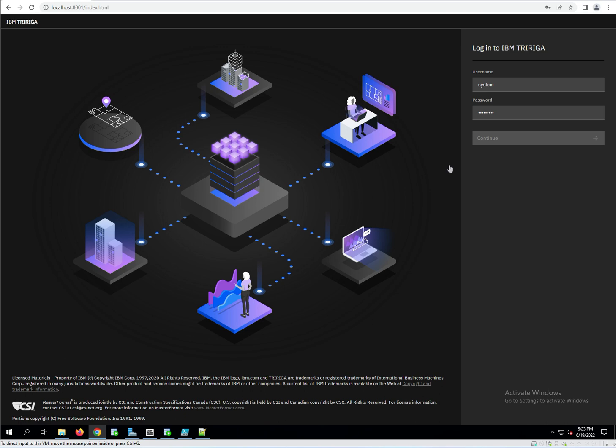This is the login screen for TRIRIGA. This happens to be the latest version, 11.1.4.1. I'm going to log in as the system user. Whenever you install a new instance of TRIRIGA, there is only one user account that is created that you can log in as, which is the system user. In this particular version, it now requires you to change the default password for that system user upon login, right? Really a focus and interest on security.